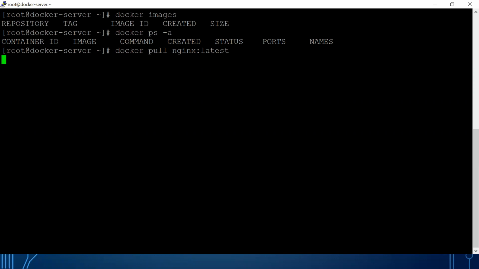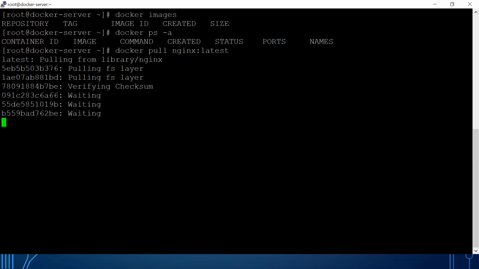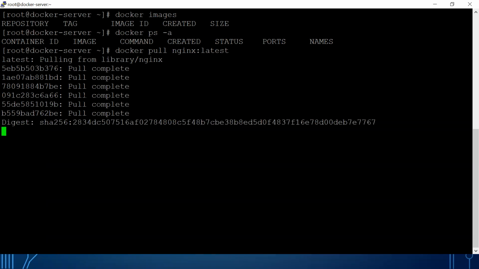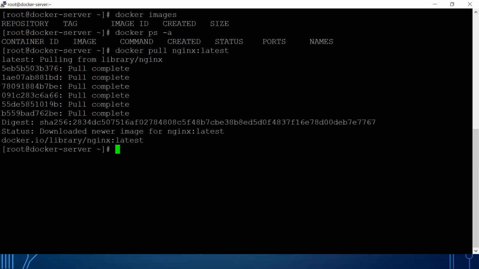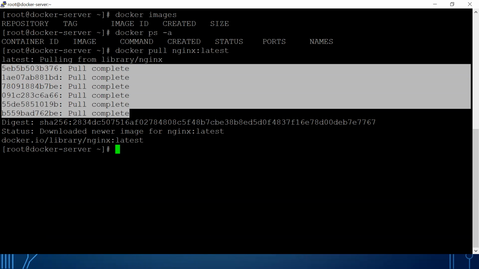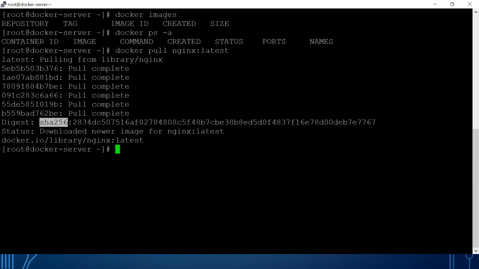So you will see what happened. It is pulling one layer, one layer, one layer. So there is a layered approach. There are 6 layers, and it says I connected myself to hub.docker.com and I pulled all these layers for you. And now this is the SHA ID or the commit ID. And as of now, a new version of Nginx is available for you. And this came from Docker library or your hub.docker.com.